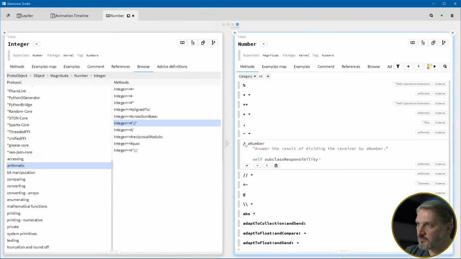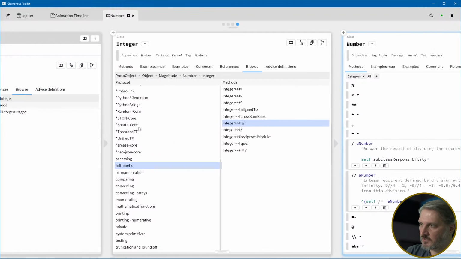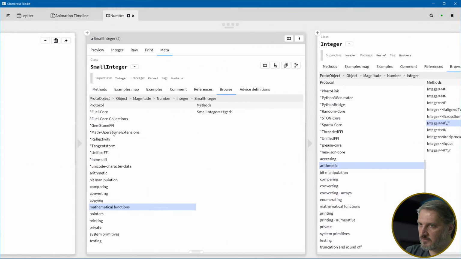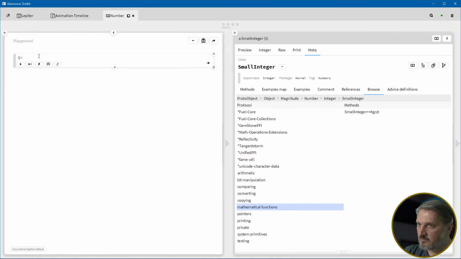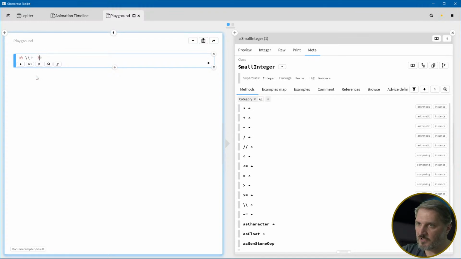And then what is this? This is modulo. Nope, this is modulo, or negative infinity. Answers the remainder from this division. Okay, so it's double. It's this. It's mod. Right? And we want the remainder. So 10 mod 3 would be 1, right? 1, yes. Print. So this is div, and this is mod. That's what I want. Okay, so that's the thing I actually wanted to type.